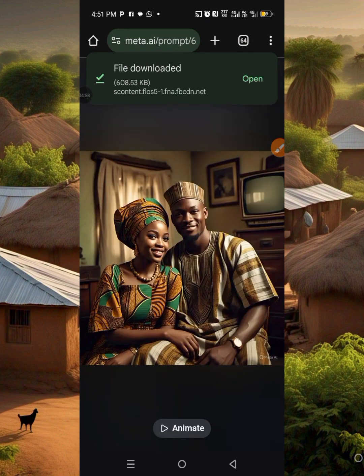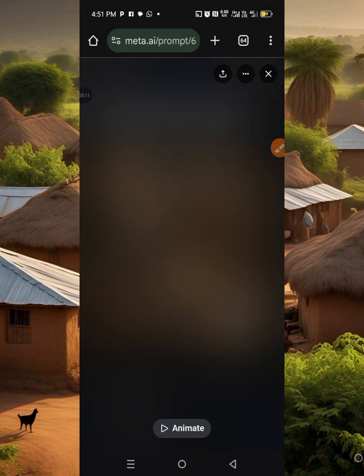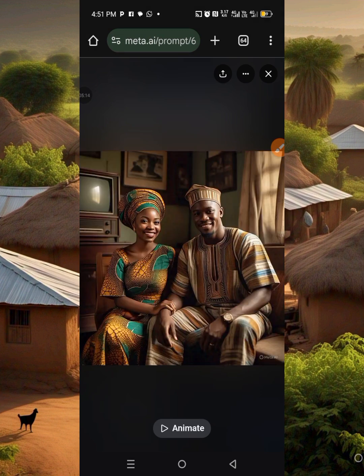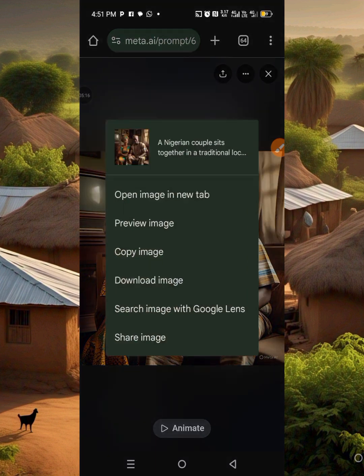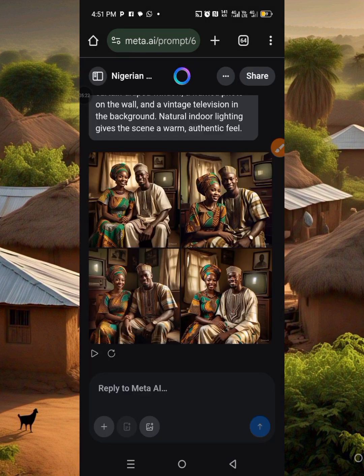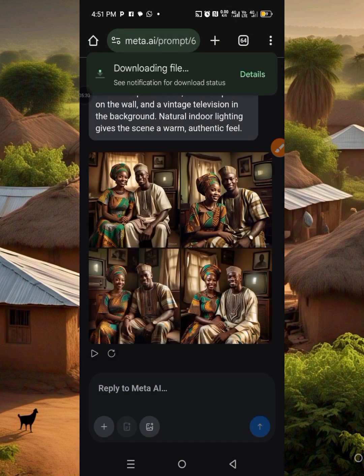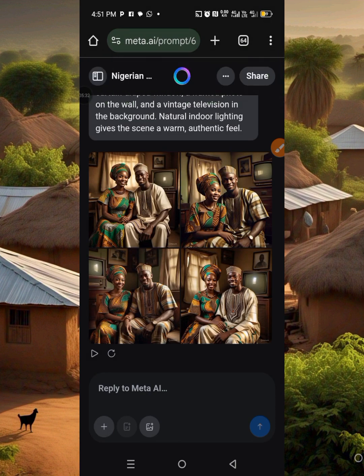Beautiful images. One thing I love about Mentor AI, they generate two or more images. So you can now choose the one you want to go for. You can see this one now is very beautiful. You long press it, then you click download. So we successfully created the image for the Nigerian couple.